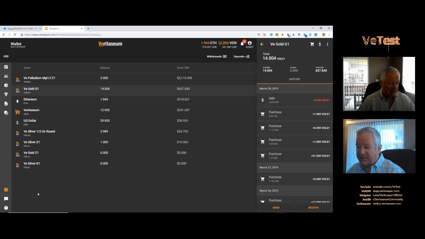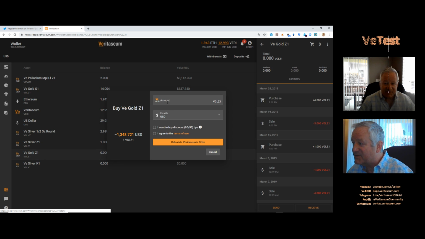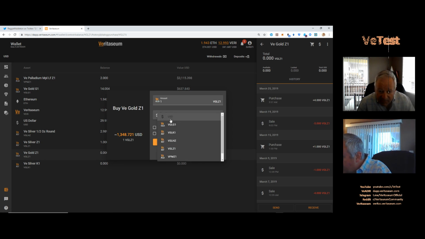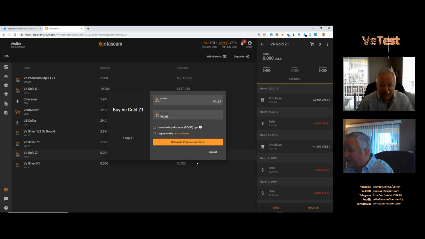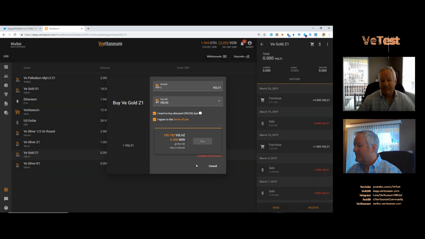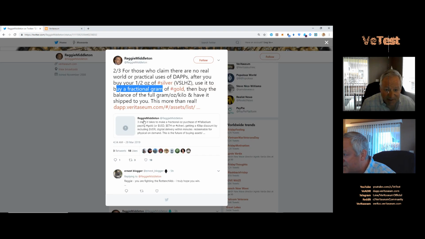Let's try something else. Partial gram of VE gold. Z1, the 1 ounce. I suspect this is going to be the same issue here. We want to use ½ ounce silvers. Calculate the offer. Same thing, it'd take 185 of those, and I don't have them. Okay, well, I'm stuck.